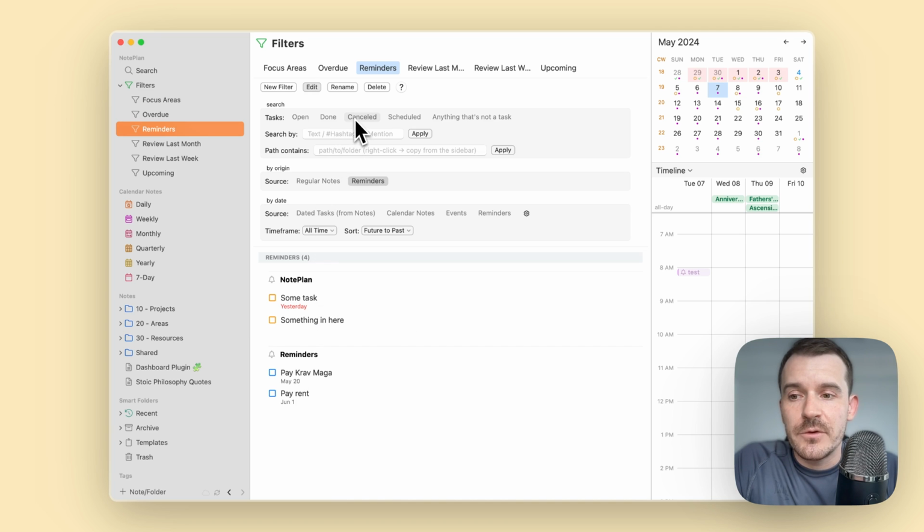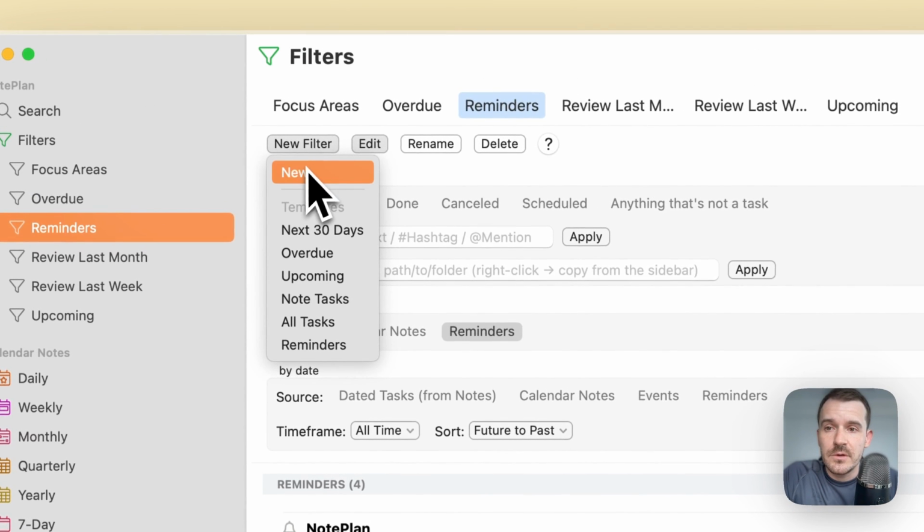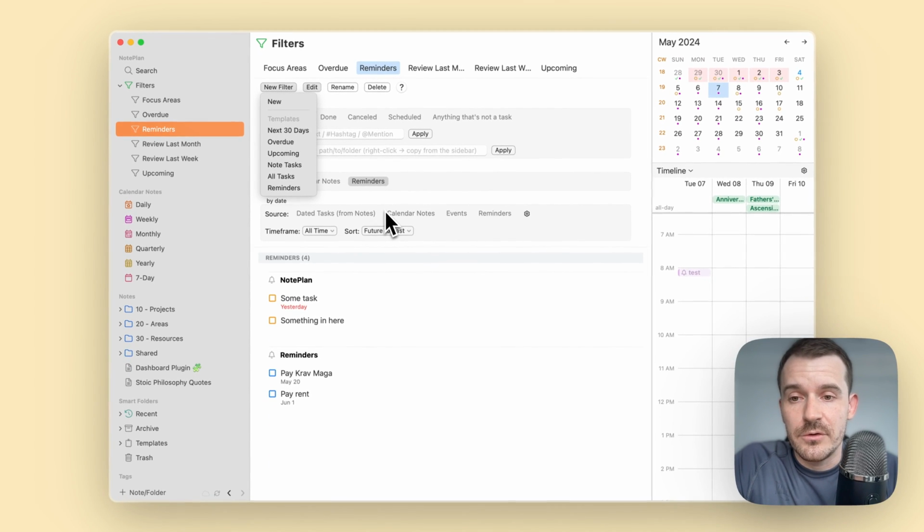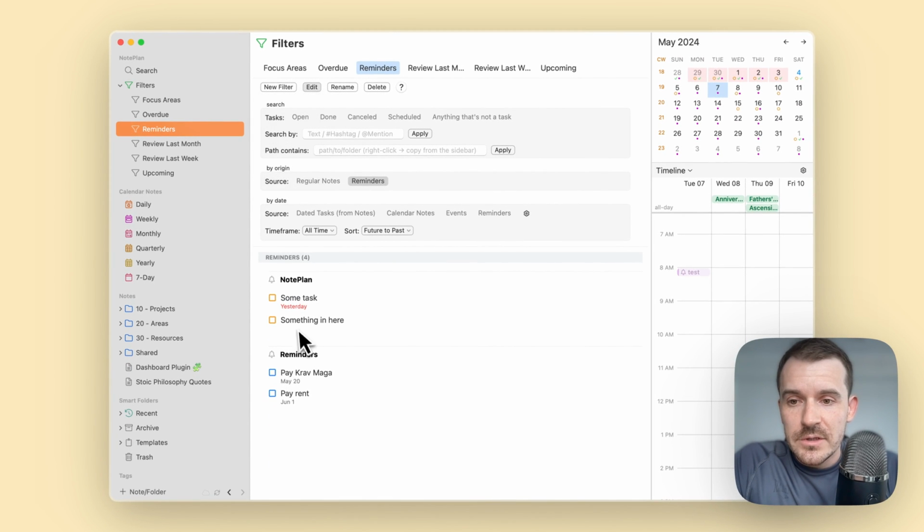If you want to create this filter much faster without clicking the options, you can click on new filter, and you see "new". This was the old functionality. Below you have templates of pre-created filters, and one of those is reminders. So you can just click on new filter and then reminders, and it will be created automatically for you. So this is how it looks.